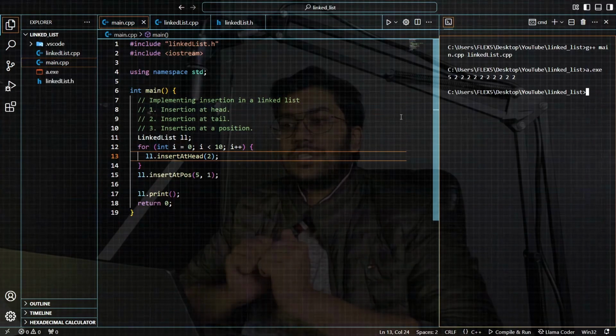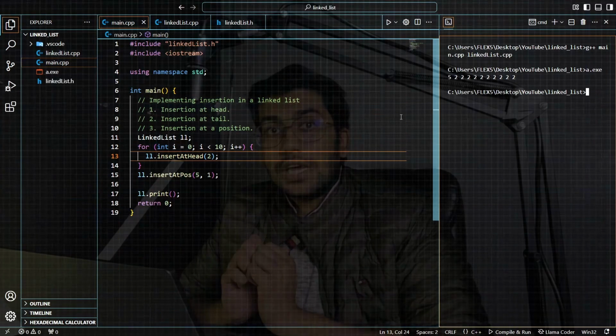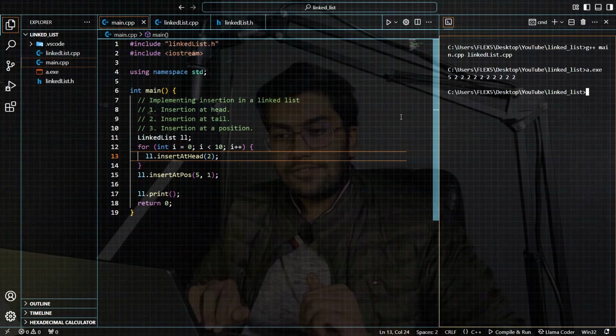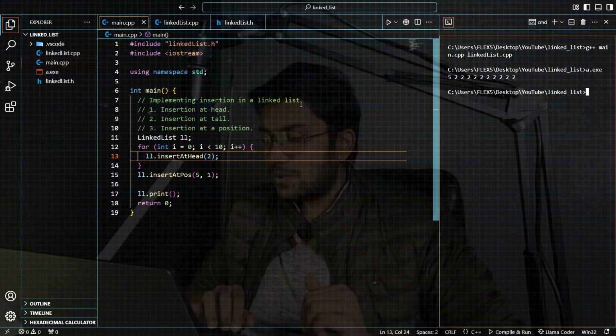So yep, that was the implementation, and be sure to check out the series, because now we are going to add the deletion property, the searching property, and some more things that we can do with the linked list in this class itself. So yep, this was one of the things that I had to do.